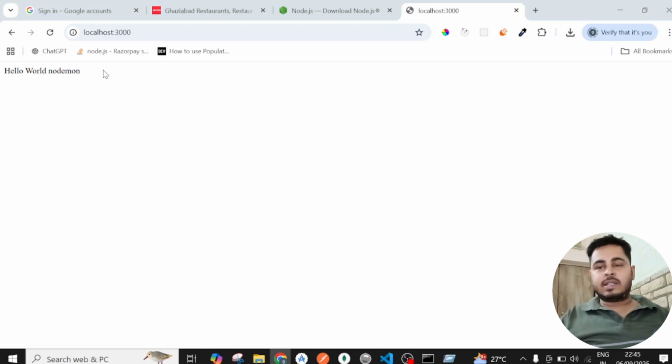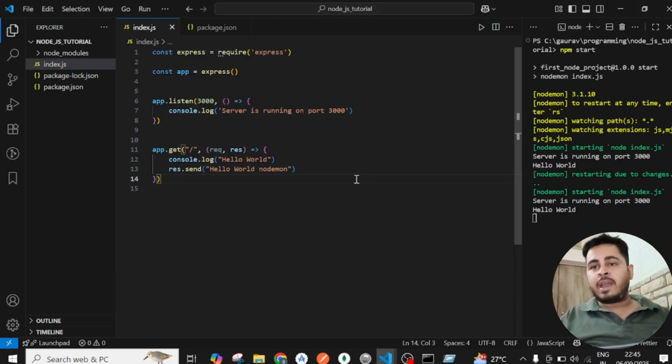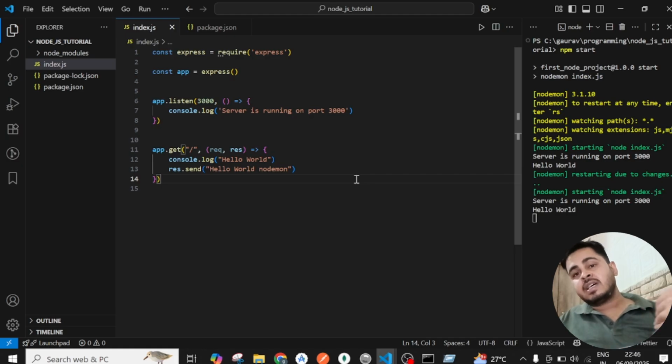Now many of you are wondering what the role of express is. Express is helping us out in setting up the server. If express is not there, then in order to get this functionality we would need to write at least 30 to 40 lines of code. But with the help of express we just did it in 5 to 6 lines.